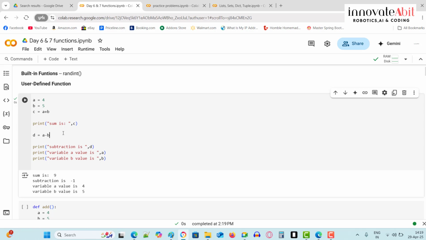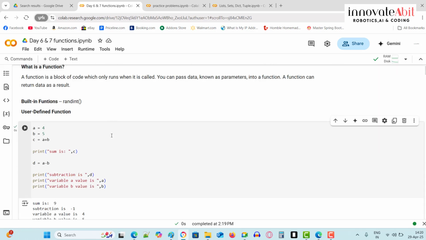Now all the code is running, but I don't want this to happen. I want that when I tell my program to add, then only it should add. When I ask it to subtract, then only it should subtract. So this block of code I want to be called only when I want the sum of the two numbers, and if I want the subtraction, I want to call that block of code. So for that, what we do is write functions.